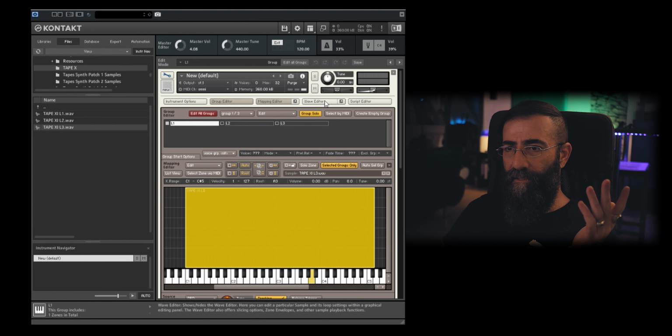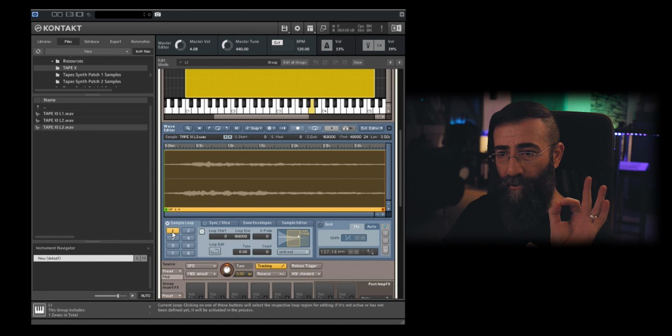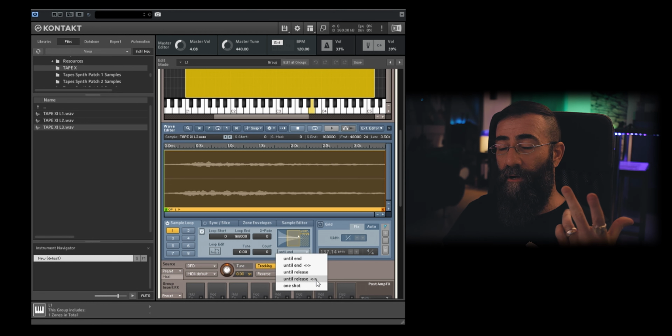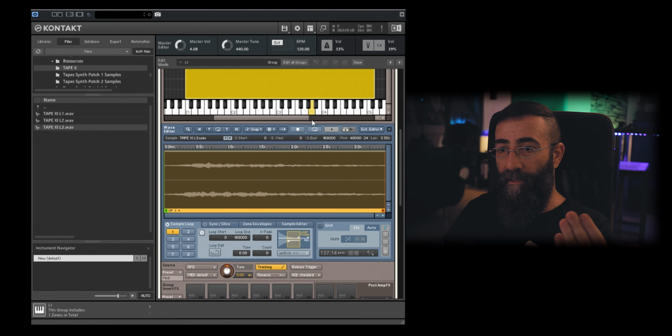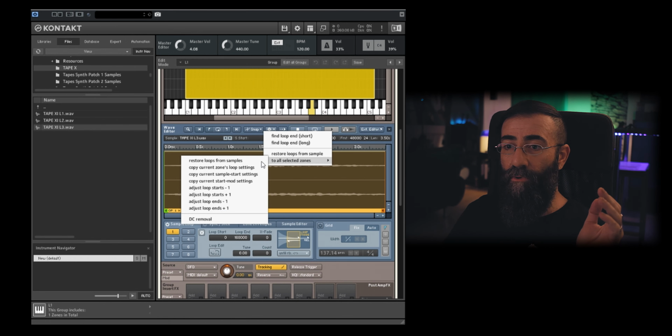I want to look at the wave editor. You see, when I press a key, it starts playing until the end and then stops. I want to create a loop. I want the samples to loop back and forth until I release the key. For this, I'm going to activate one sample loop, and I will set the behavior of the sample loop to go back and forth until I release the key, this option. I will come here and I will apply these loop settings to all zones.